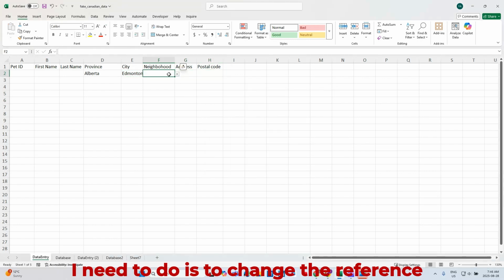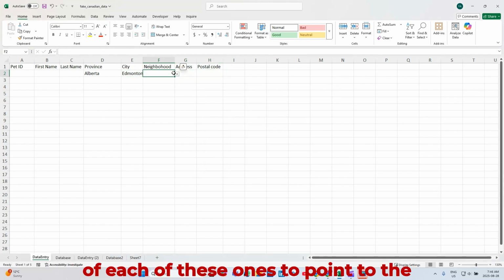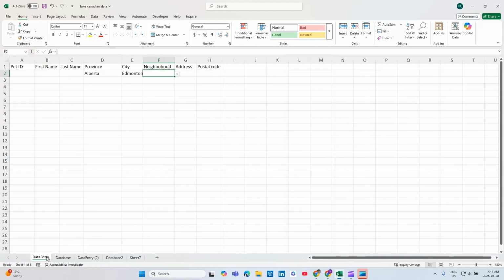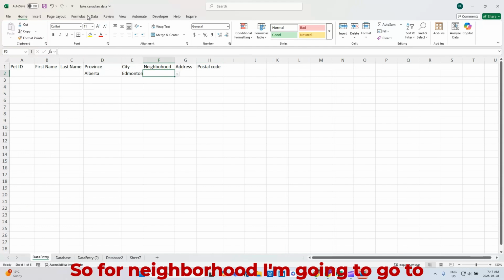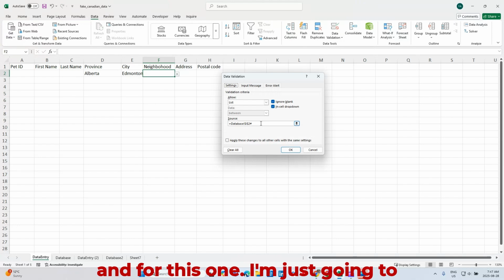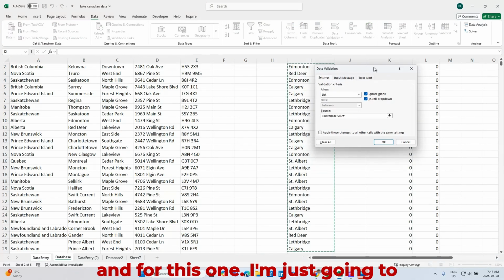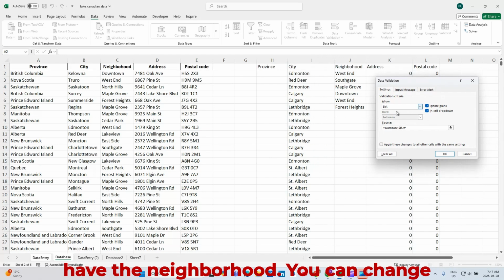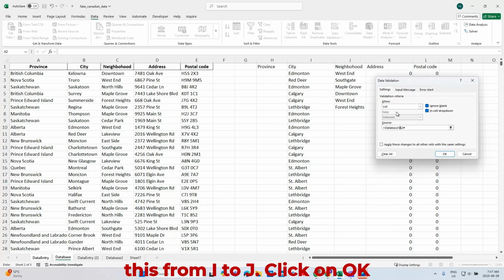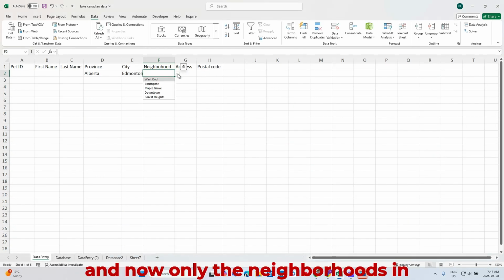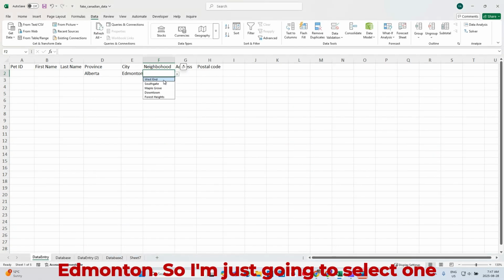Now what I need to do is to change the reference of each of these to point to the right columns in the database. So for neighborhood, I'm going to go to data validation. For this one, I'm just going to change it to a J because that's where I have the neighborhood. Change this from I to J. Click on OK. And now only the neighborhoods in Edmonton.